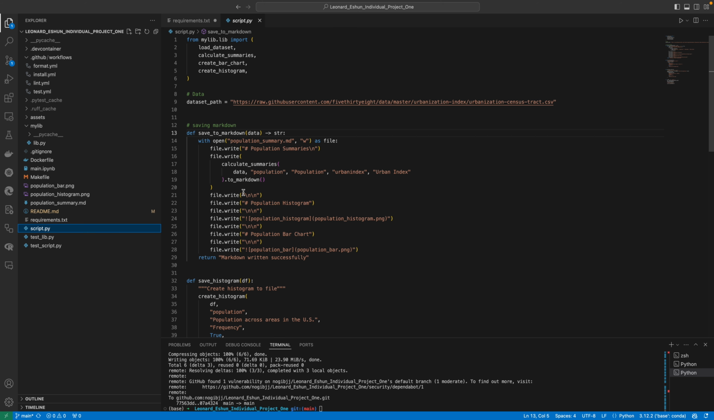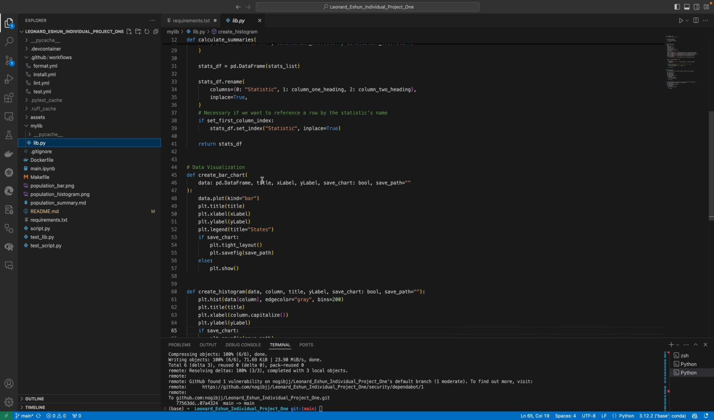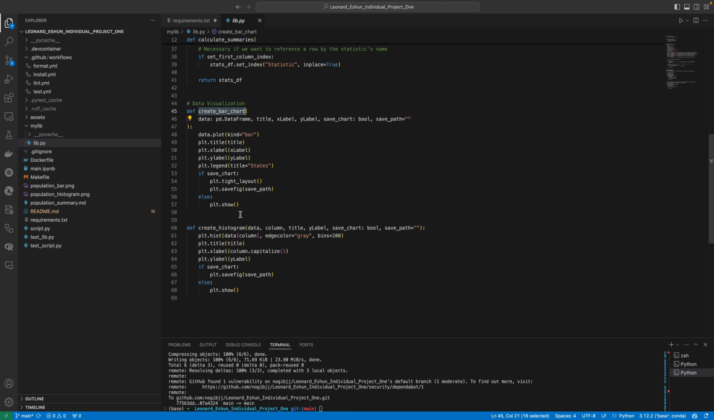The script saves the markdown and creates the two charts, the histogram and the bar chart. It uses functions from the lib, the library, this and that.